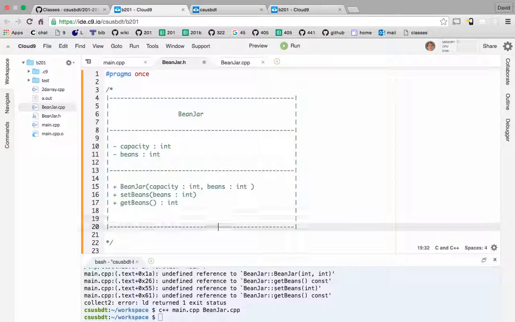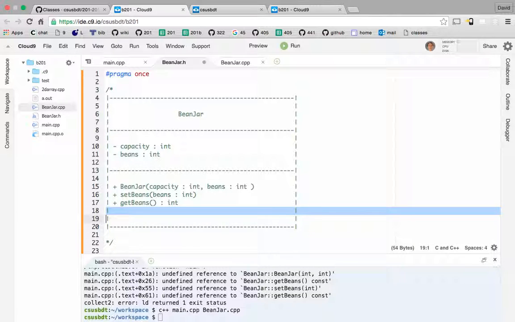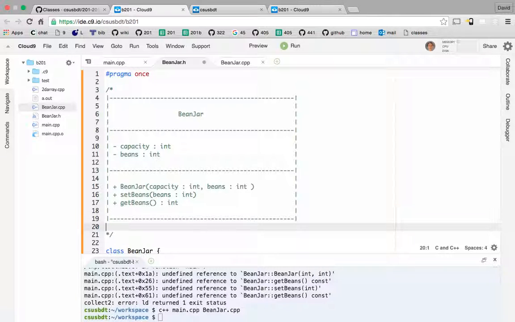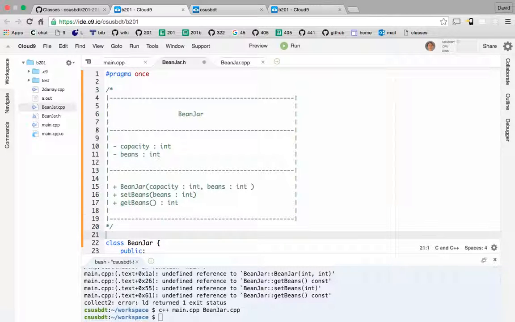I think that's it, right? We can add more functions to this class. We'll do that next time. That's the UML class diagram.